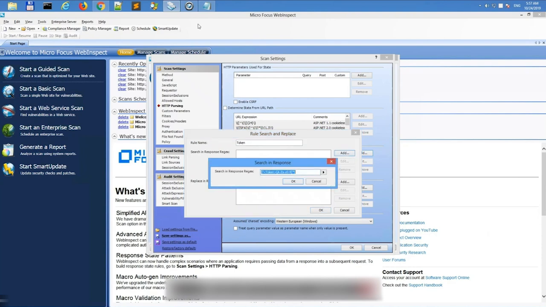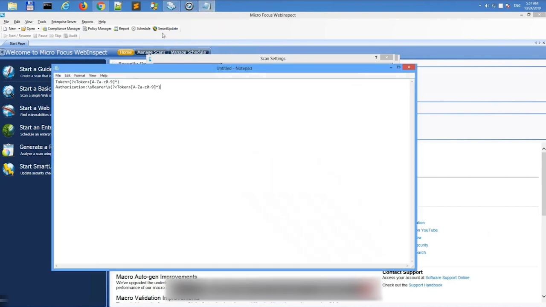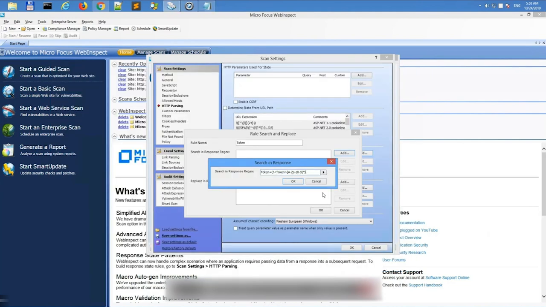Notice that the regex is pre-populated based off of the rule name, but keep in mind that you will probably have to customize this based off of the operation and needs of the application that you're using this against. In our example, we'll grab all numbers and letters after token equals.